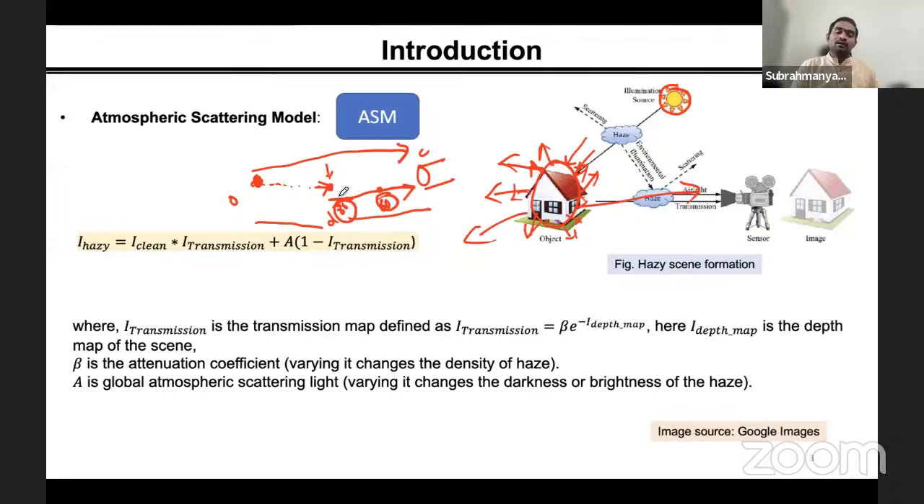At the same time, when this water particle absorbs the energy from the reflected light, the particle itself behaves like another local light source and moves light towards the camera sensor. That we call air light.